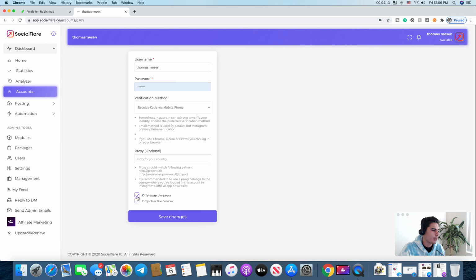So you just want to make sure you don't have both of them. Just put one just to make sure. So you're going to save the settings. It's going to send you a code. You put your code in and you should actually be ready to go.